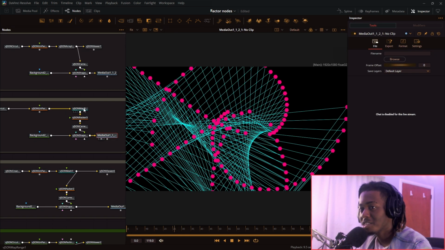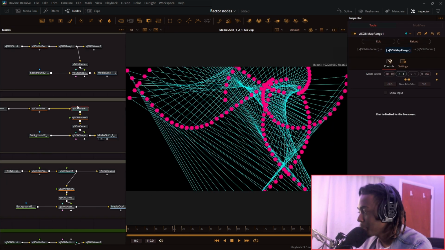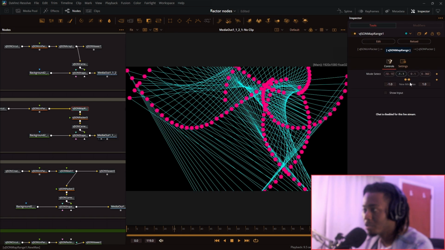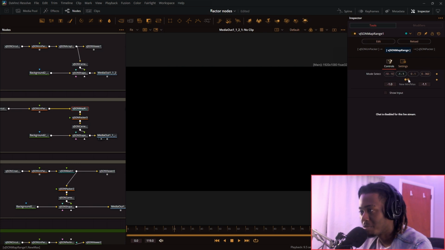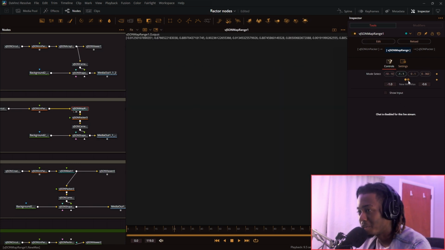Next, we have the map to range node. The map to range function will force all the points to be in a specified region based on the minimum and maximum values that you set. So if I want everything to be on the point one, all the coordinates are on the point -1.